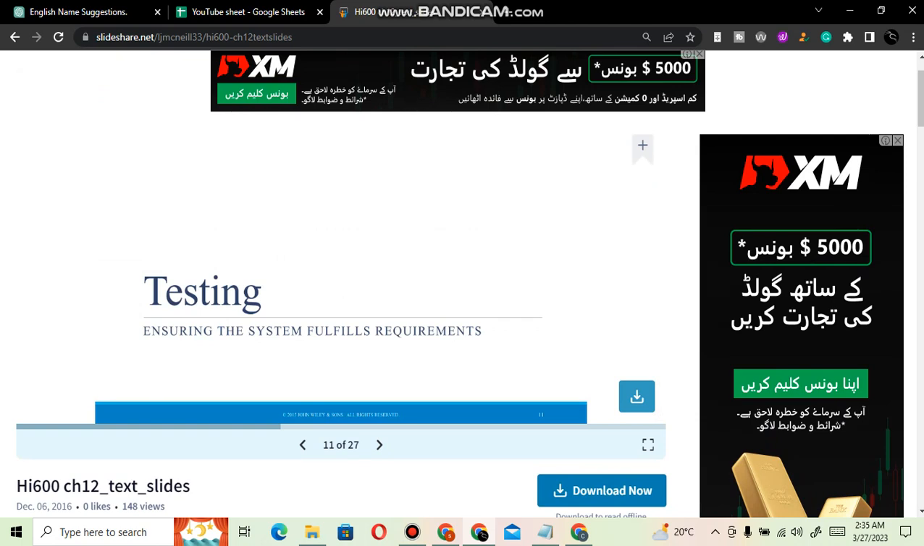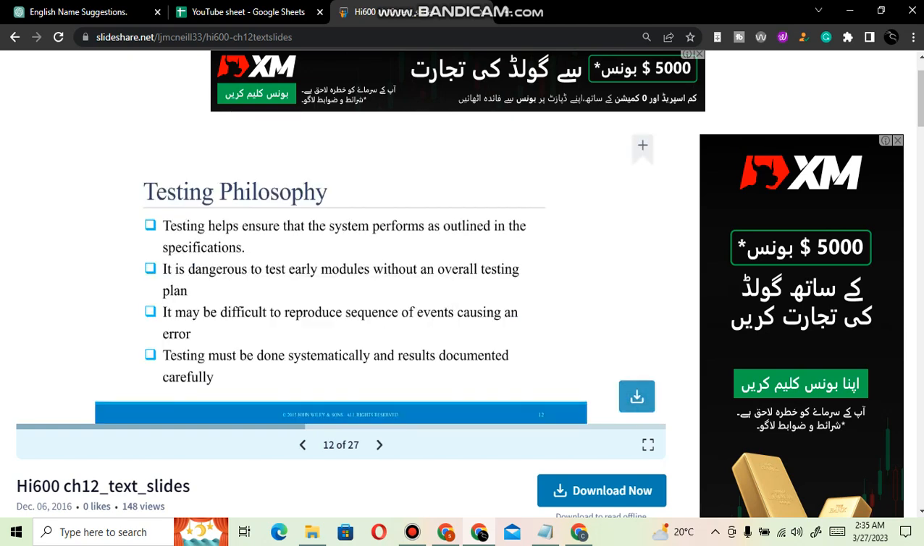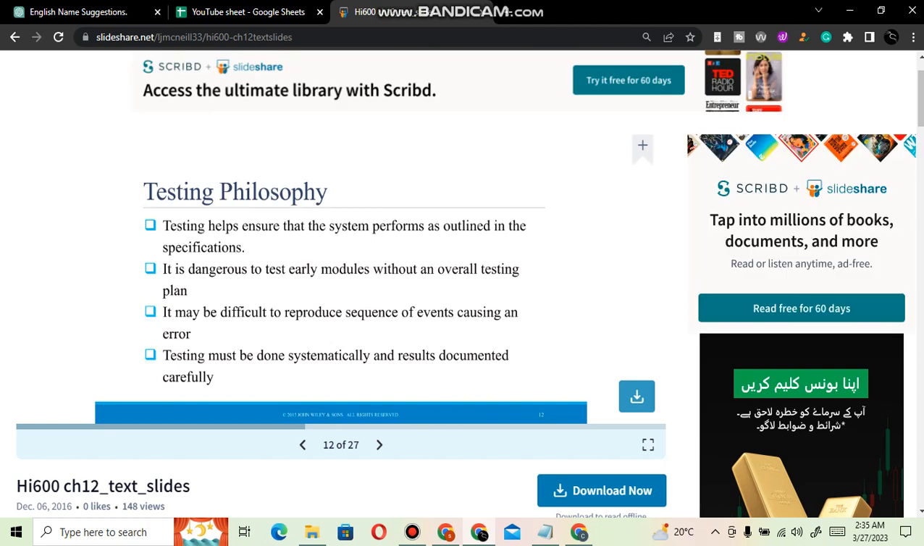Testing: ensuring the system fulfills requirements. Testing philosophy: testing helps ensure that the system performs as outlined in the specification. It is dangerous to test early models without an overall testing plan.